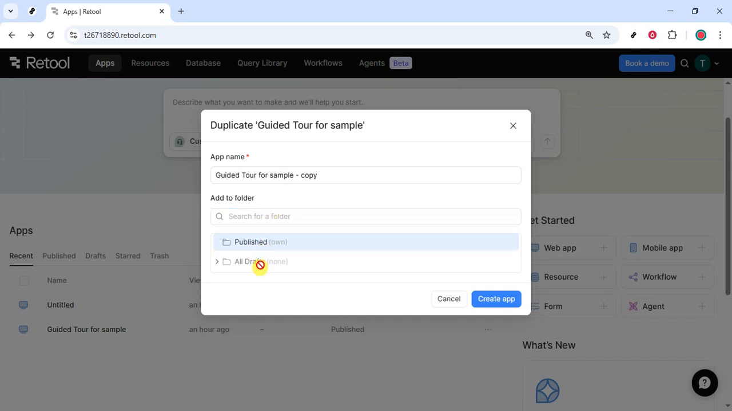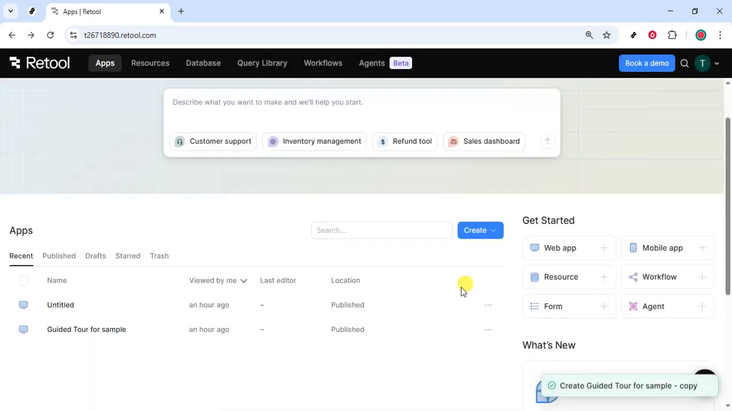That's all there is to it. You went to retool.com, selected your app, opened the three dots menu, and clicked Duplicate. You now have a clean copy you can use to prototype, run A/B variations, or prepare a new release without risking the original.